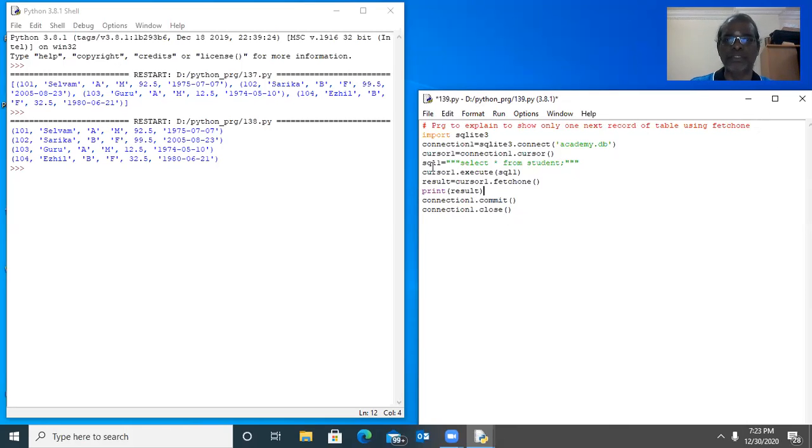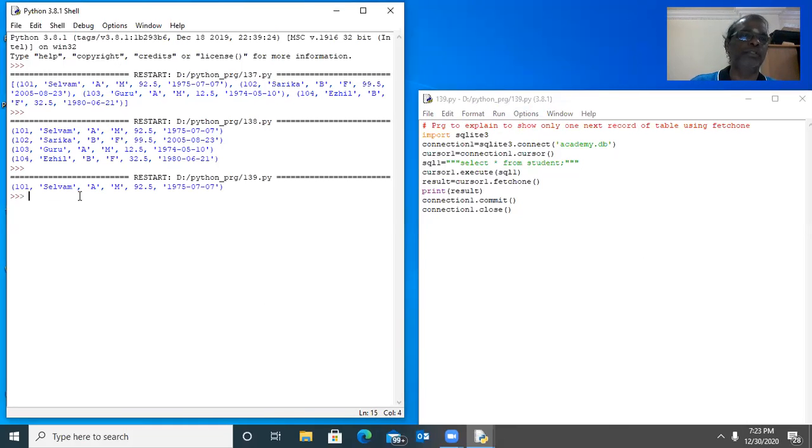So everything is the same. The SQL statement is used to retrieve all the records from the student table. Now all the records will be retrieved and stored into the cursor. No problem. Cursor one has all the 4 records, but we need the first record only. So fetchone is enough. Fetchone retrieves the next record. The cursor is pointing to the first record, and that record only will be stored into result. That's all. We will see it here, 139. Only 101 Selvam will come. If you run it once again, you will get 102 Sarika. If you call fetchone 4 times, all 4 records will be returned.